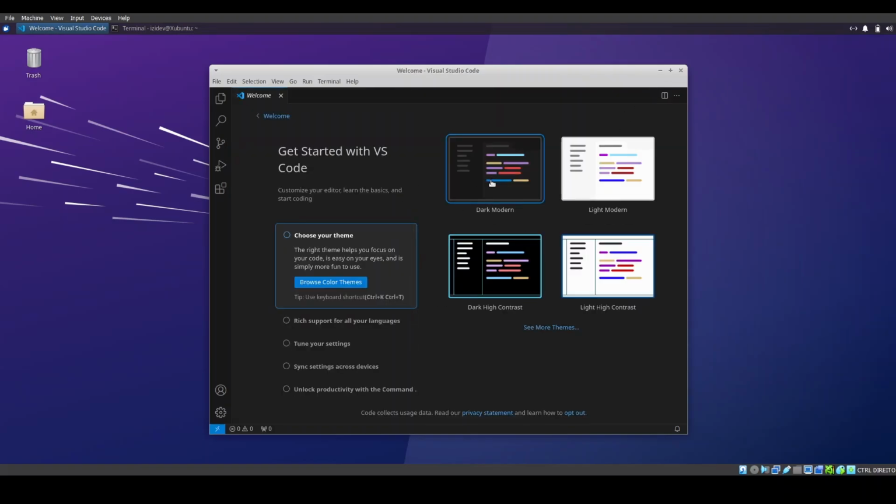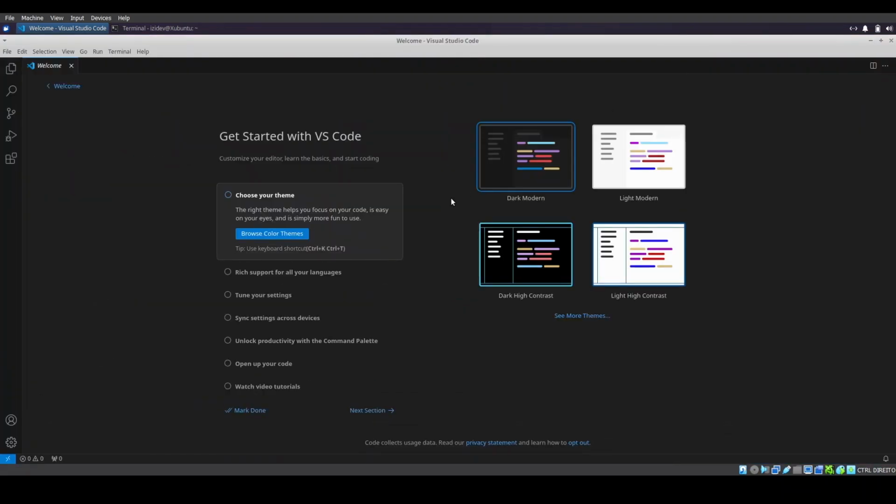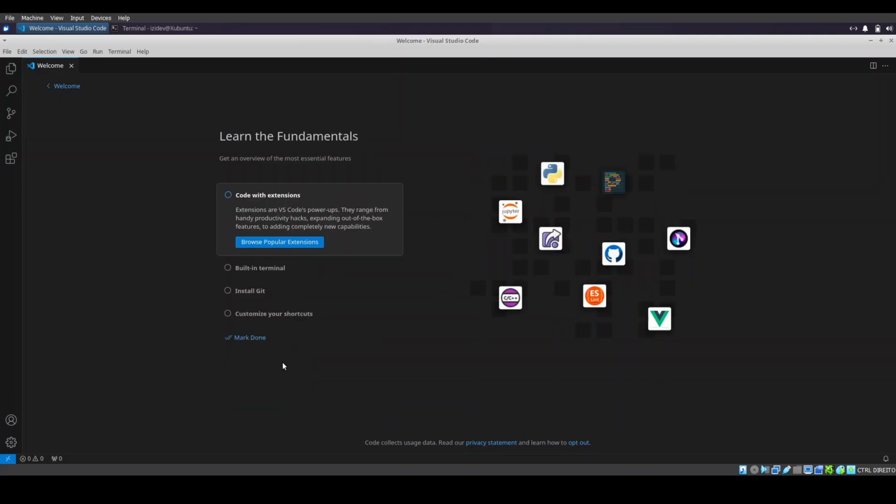Let's take a quick look at the VS Code and what we have here. It's showing a welcome page and asking to choose the theme. I'm going with this dark one. The right theme helps you focus on your code, is easy on your eyes, and is simply more fun to use. Okay. Let's advance this for now.